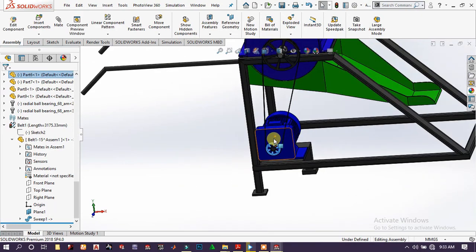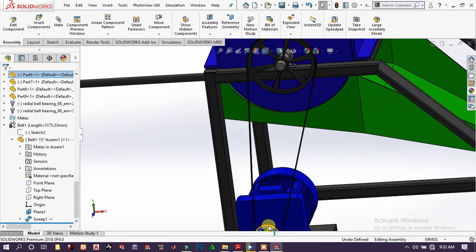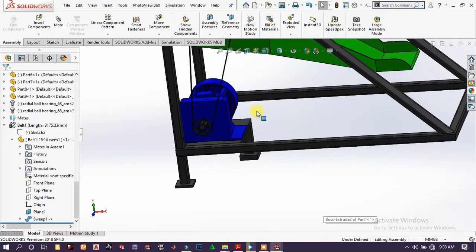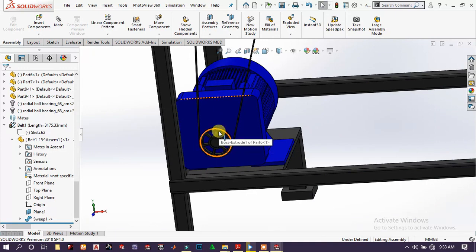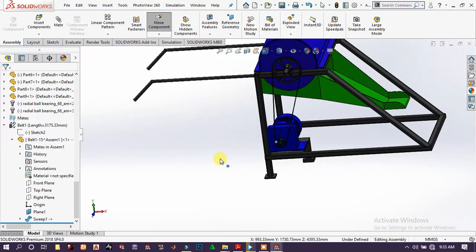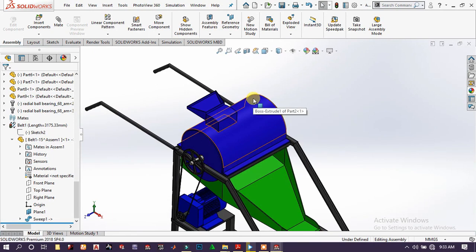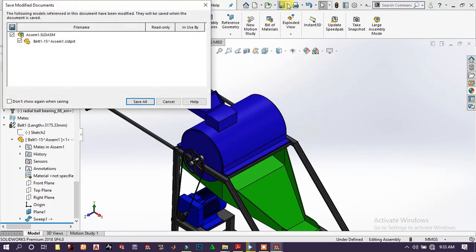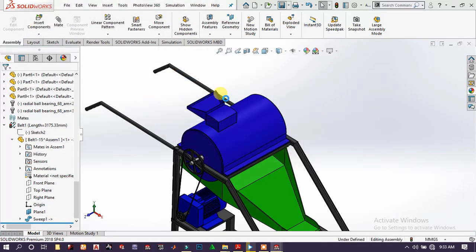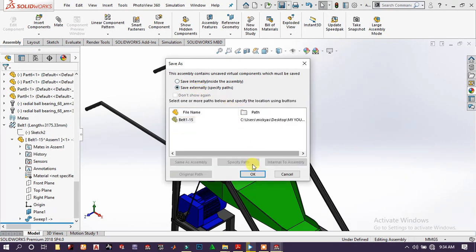It will rotate together with the above pulley. You'll see this motion later when we go to motion study. Now save this assembly, rebuild and save. Save externally this belt.